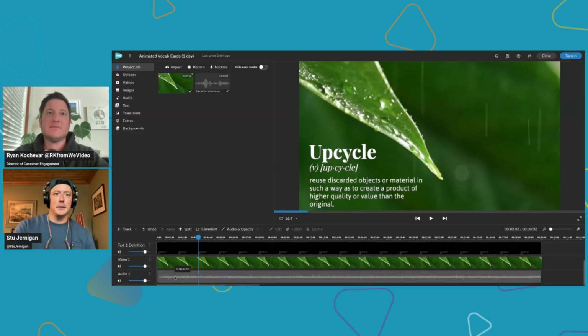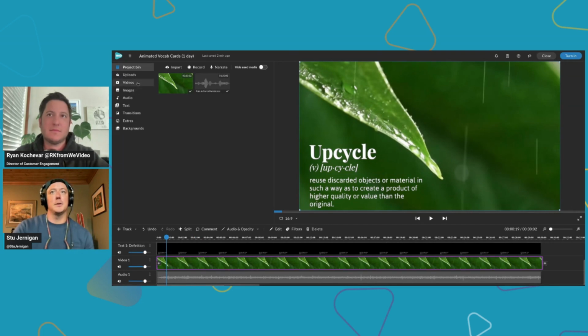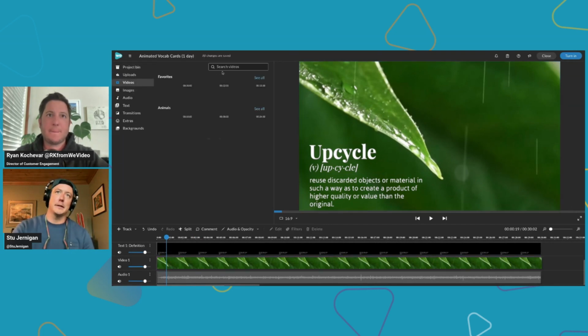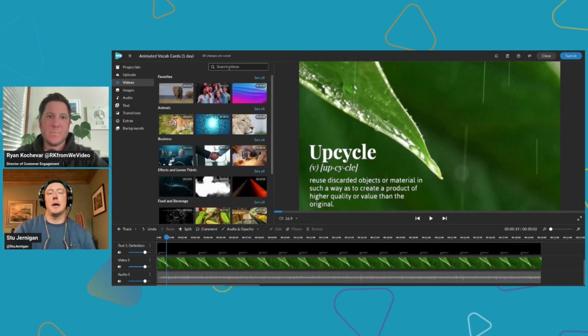And then next would be coming up with a visual representation of upcycling. So we'll search the stock media library. What are some images that come to mind that you think we could search for?